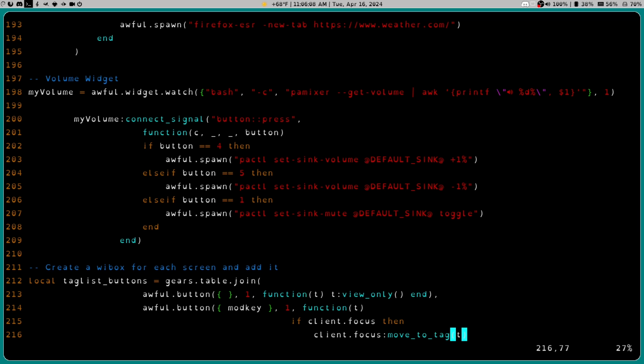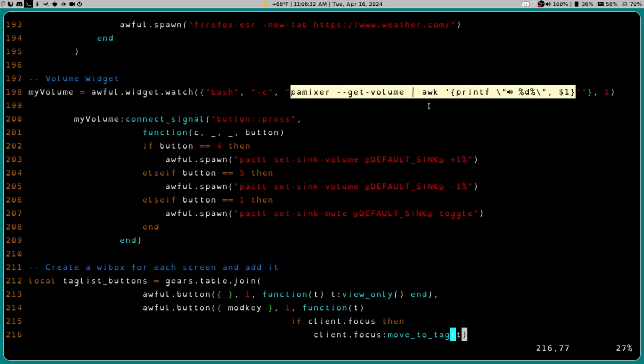You can't just put bash -c pa-mixer. No, you have to put bash in double quotations, you have to put -c in double quotations, and then you have to put your pa-mixer in double quotations. So right here, what I've got is bash, -c, each in their own quotations, and then I have the pa-mixer command in its own quotations. So let's take a look at this pa-mixer command that we have here.